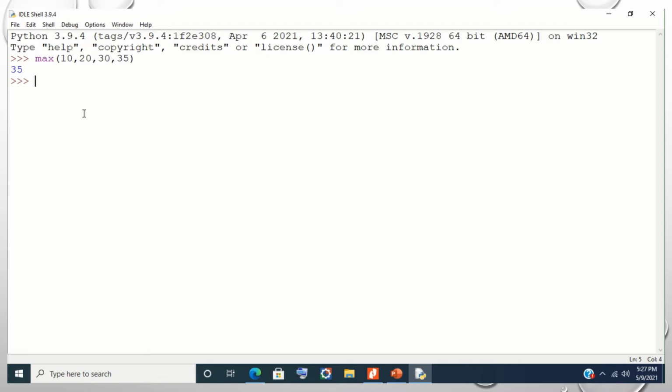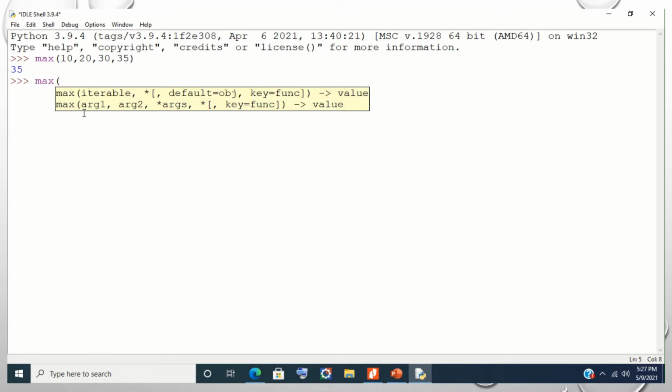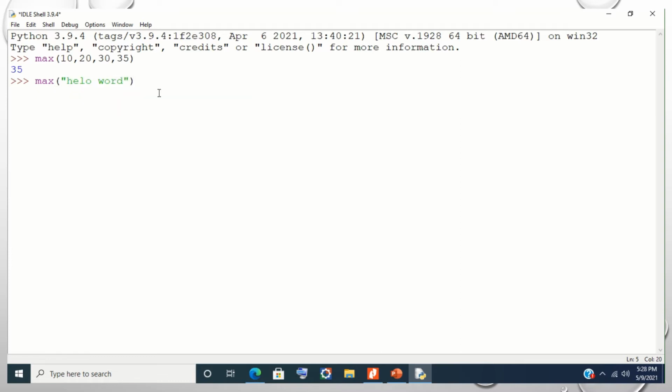So let's consider one more example, maximum of "hello world". So this is a string. Within a quote we have to write hello world. The Python interpreter will give the w. So w has the maximum ASCII value.